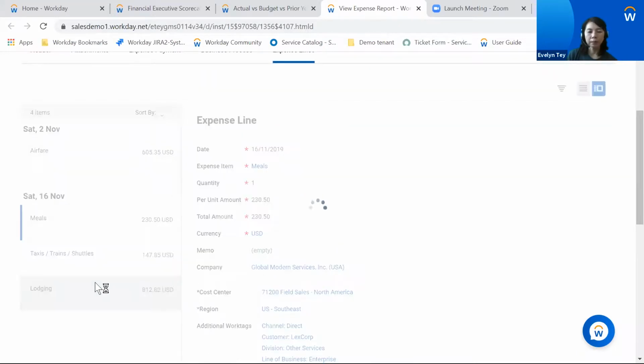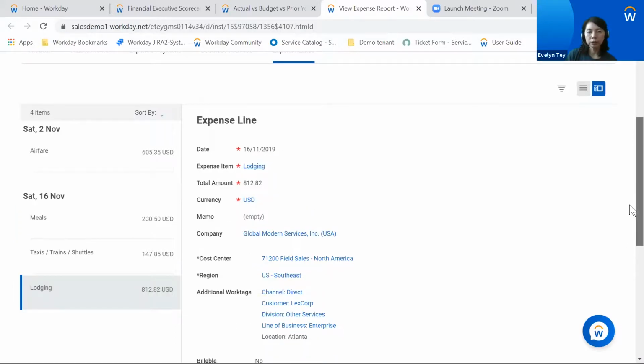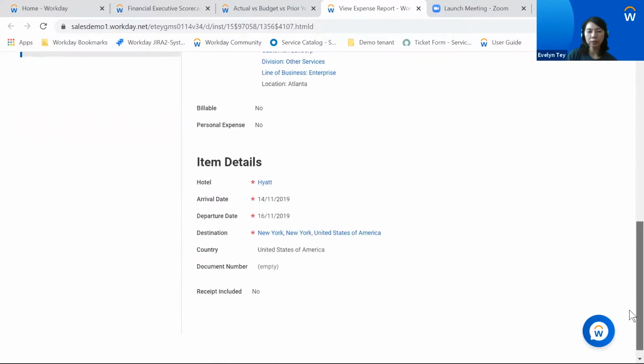Let me pick up another one, which is the lodging. And for lodging itself, if I go down the line, you will see other information like hotel, the arrival date, the departure date, and the destination. So for different expense types or expense items, the user will be able to configure a different set of information that requires the employee to fill in before submitting the expenses.